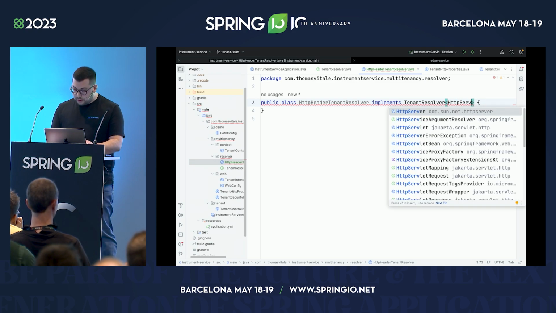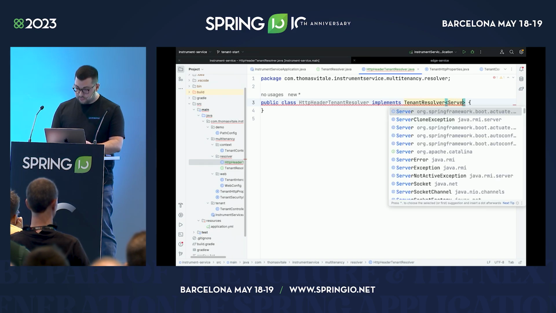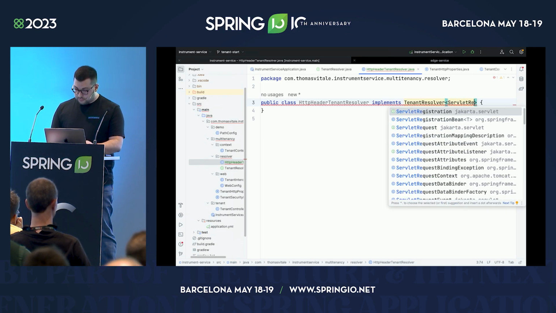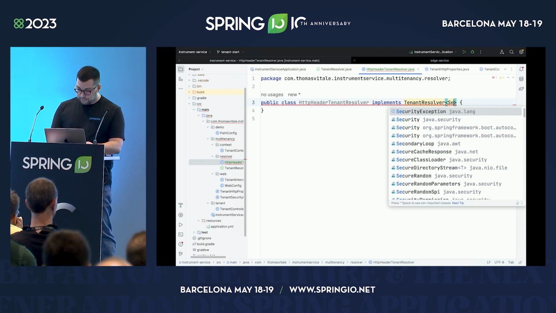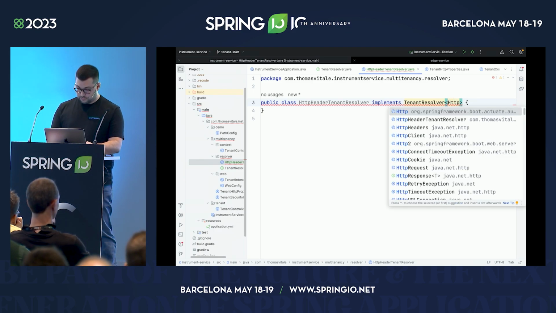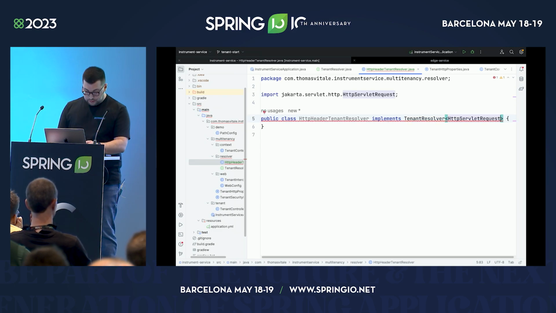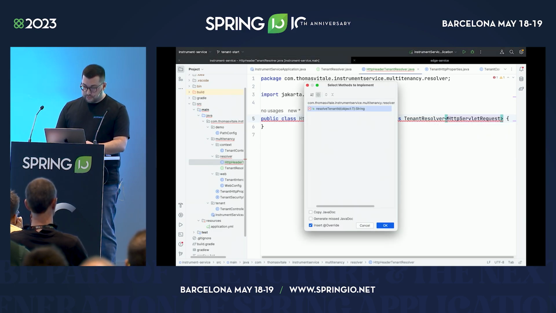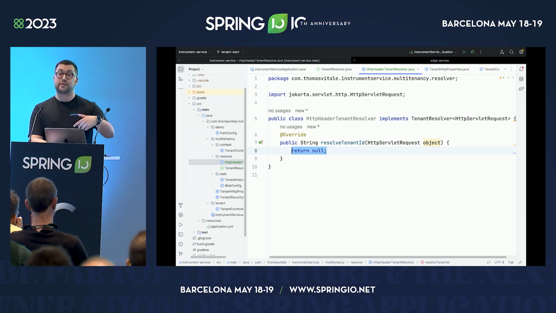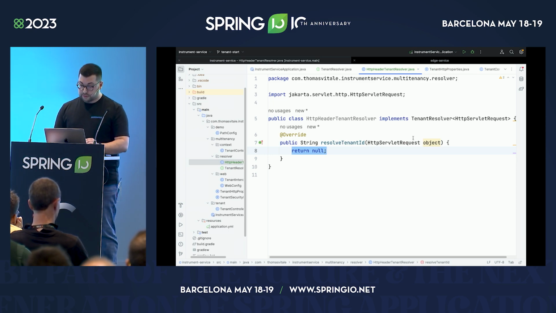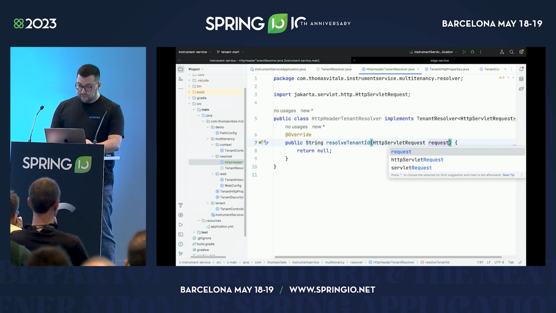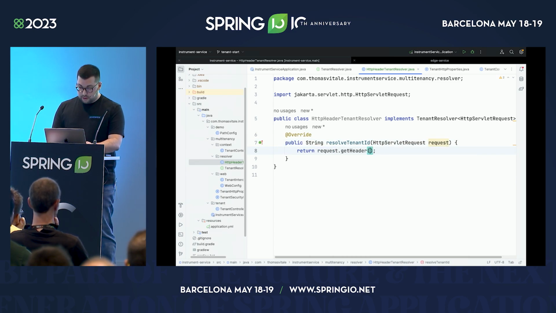HTTP servlet request. All right. Now we can implement the method. And we said we want to resolve the tenant starting from the HTTP header. So in particular, I'm looking for a custom header. I can define how it's named. For example, X-Tenant-ID.